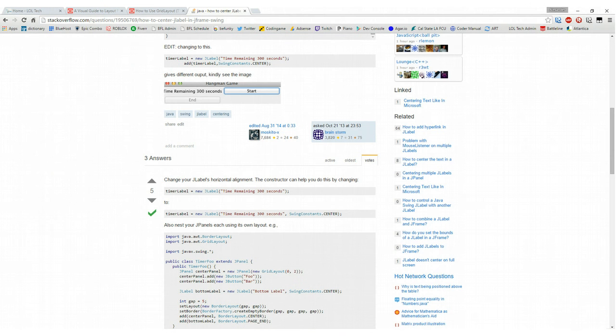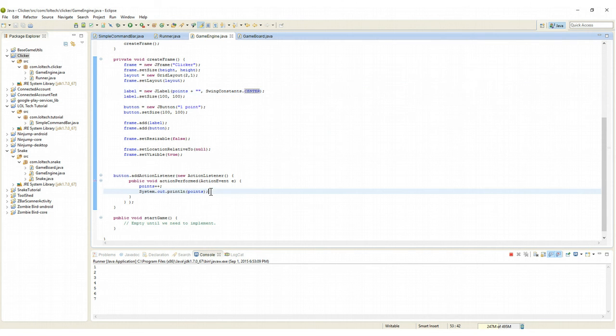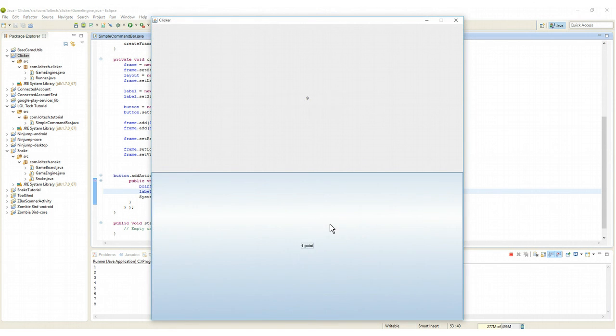And now let's just do JLabel dot. Whoa, what are we doing? Dot set text points. And should be good. Great, we have it working perfectly now. Nice, right? And we got to 50.